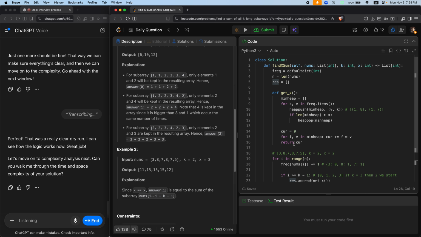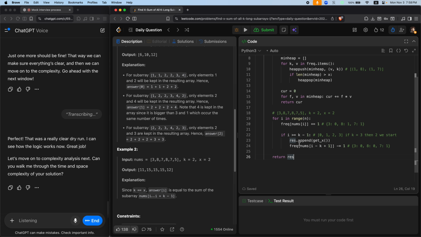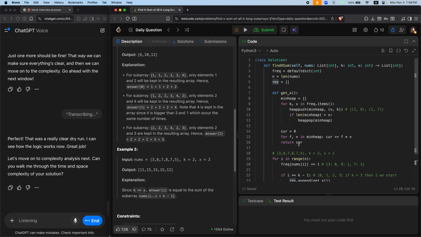It will be the length of nums minus k, and for the min heap, that would be O of x, where x is the maximum length of the min heap. So overall, the worst space would be the length of the frequency map, which is n, the length of the nums array. So I could say the space complexity is O of n. For time complexity, we use a single for loop to loop over every window in the nums array, so that would be O of n.